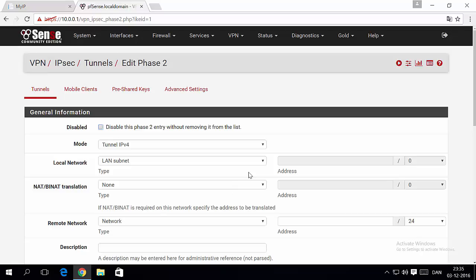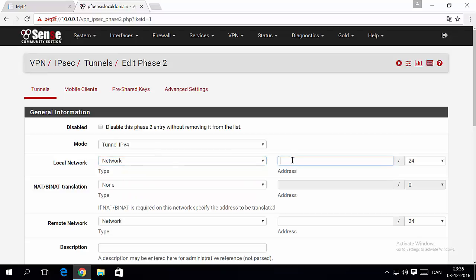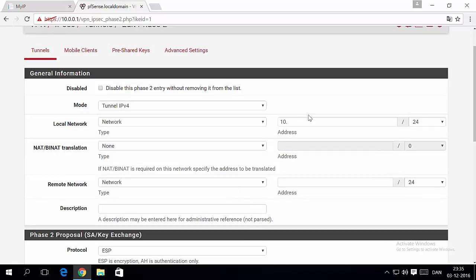Let's do that. Again, it should be enabled, so let it stay there. It is a tunnel, IP version 4, LAN subnet. We can write it down and choose the network for the local network, and again it is the 10 network /24 or /16, whichever we want to use.